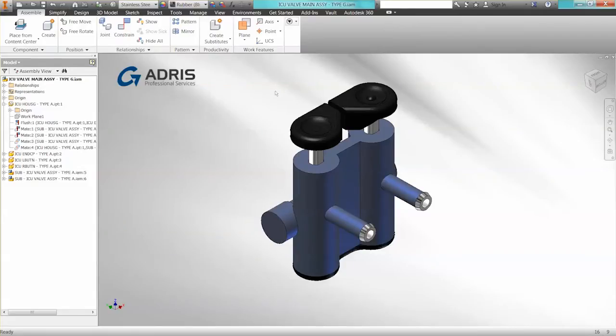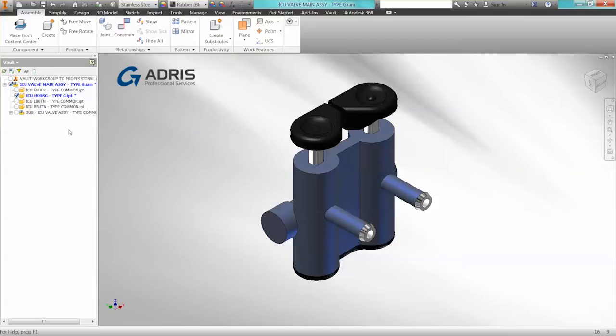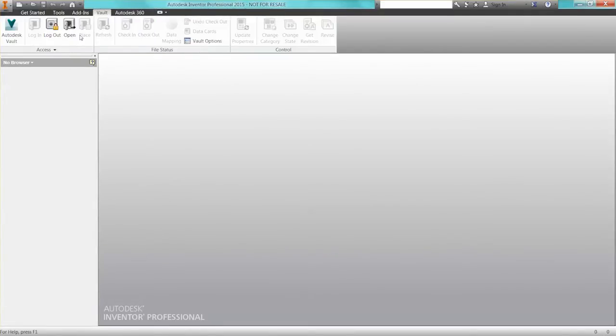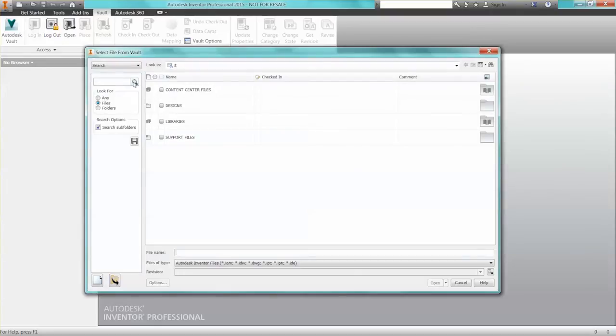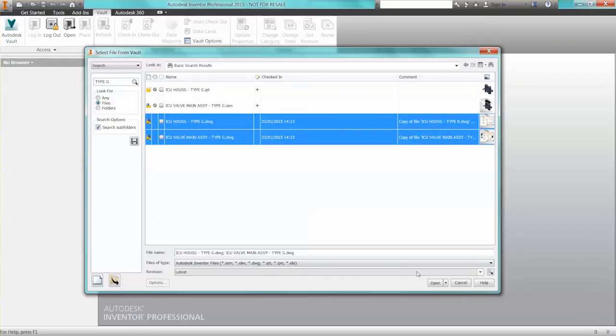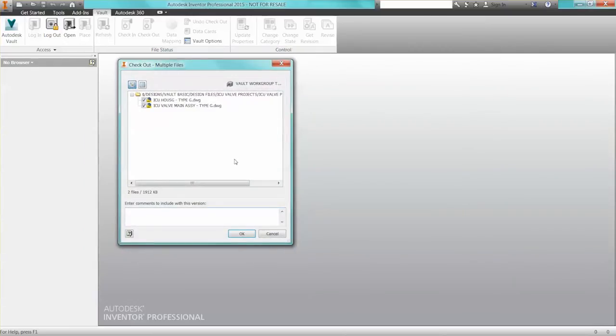If we wish to review what files are checked out to us, we can simply switch to our Vault browser, which gives us a comprehensive overview of what files are checked out to us or other people, what files are newer than what's in the Vault or older. So in this example, we also want to update the drawing documentation. So again, I'm going to do a quick search for type G, find the additional documents, and also check them out for modification.